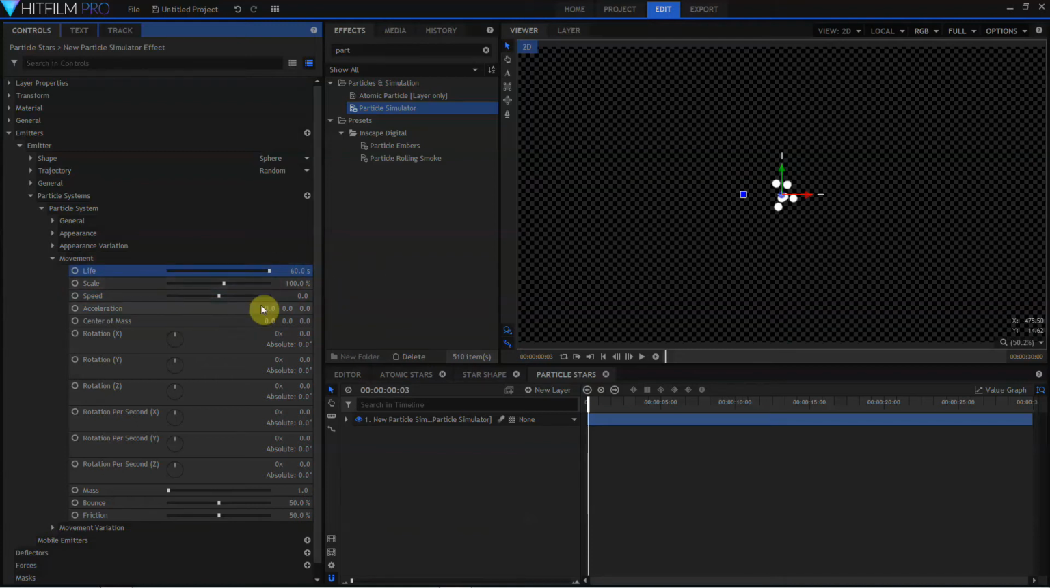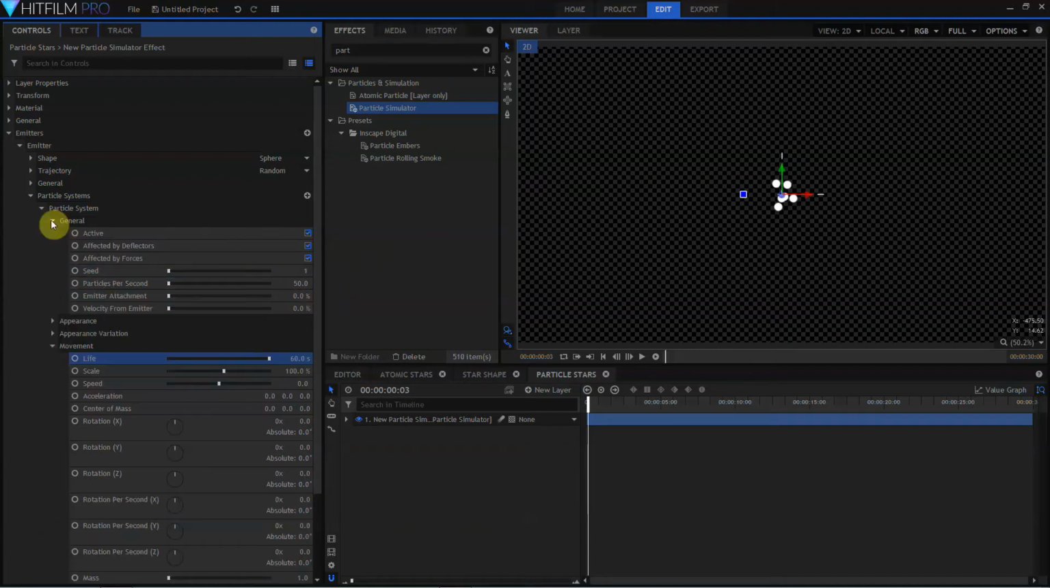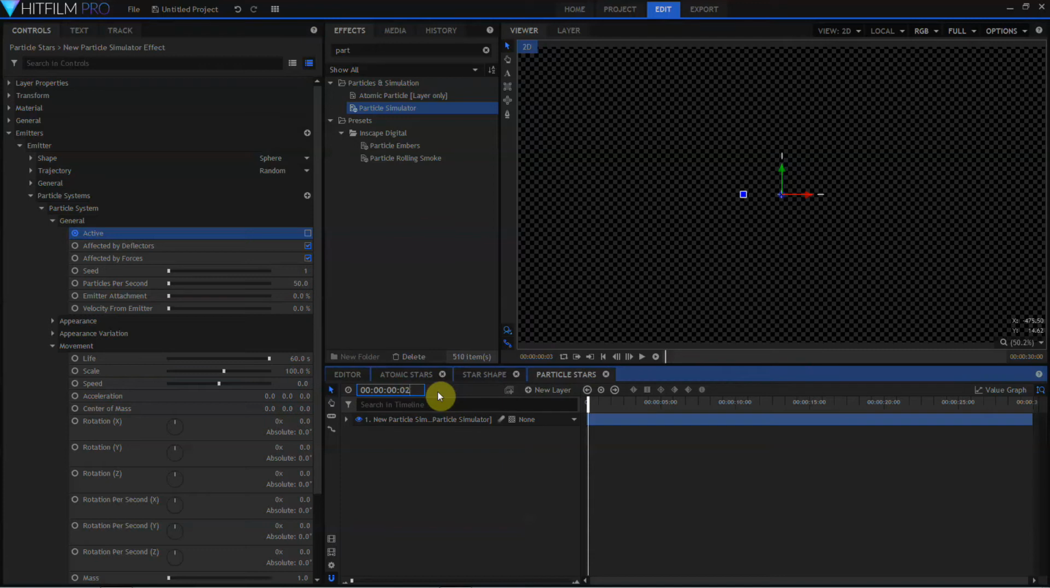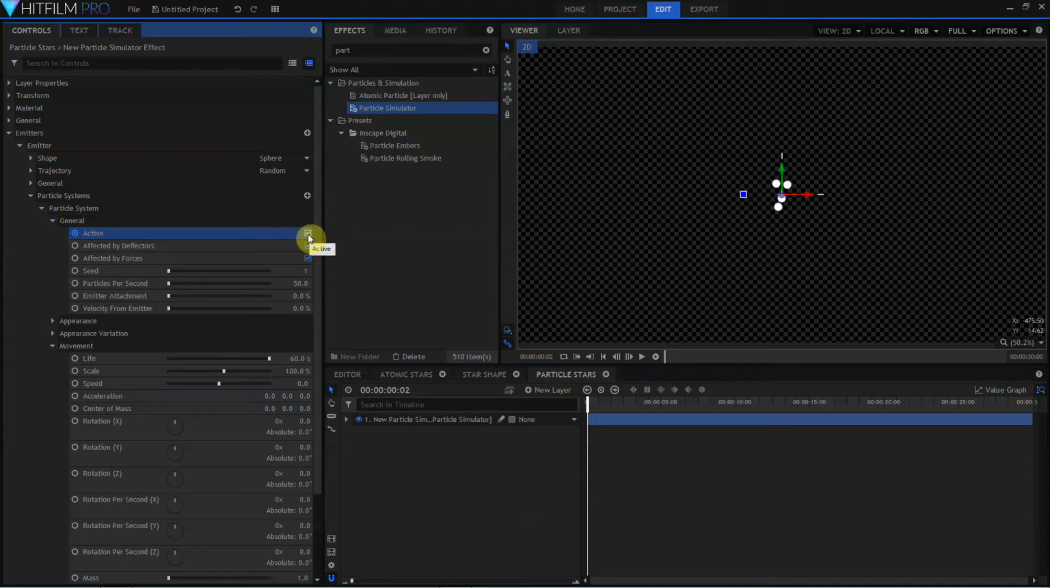We're going to open up the general settings for the particle system and activate keyframing for the active parameter. I'm going to turn active off, then I'm going to step back from frame 3 to frame 2 and turn active back on. This sets up our particle simulator so that all of our particles will spawn within 2 frames, that our particles will be stationary, and that our particles will last for a minute.